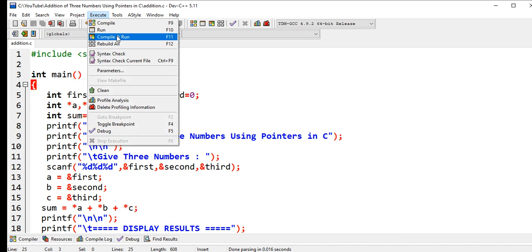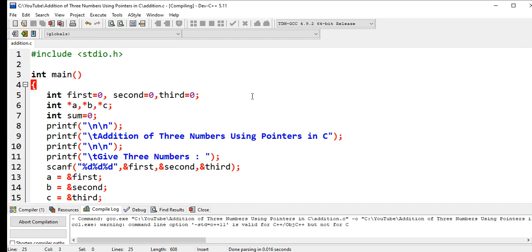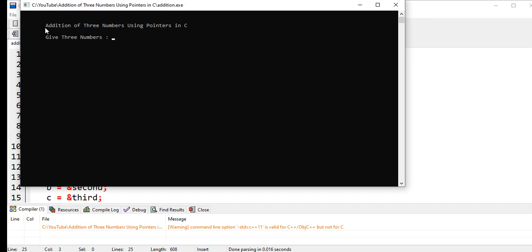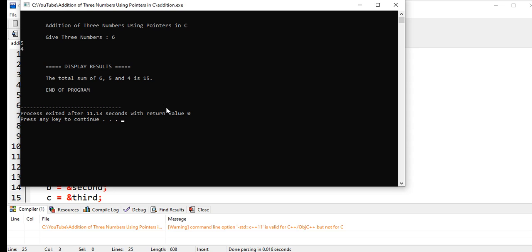Okay, so let us compile and run. Okay, right now our program is running. Addition of three numbers using pointers in C. Give three numbers. We have 6, 5, and 4. The total sum of 6, 5, and 4 is 15. End of program.